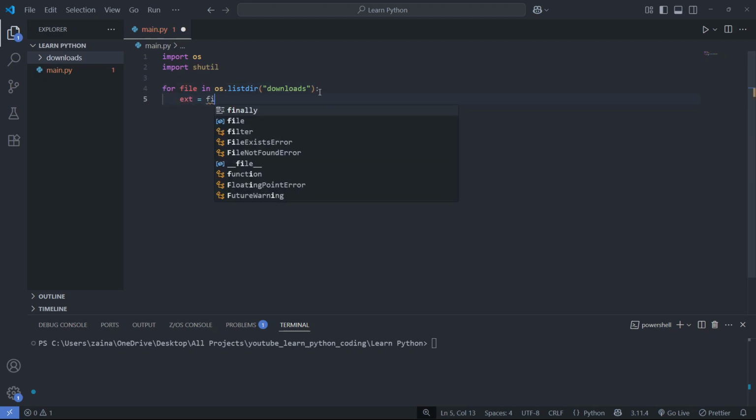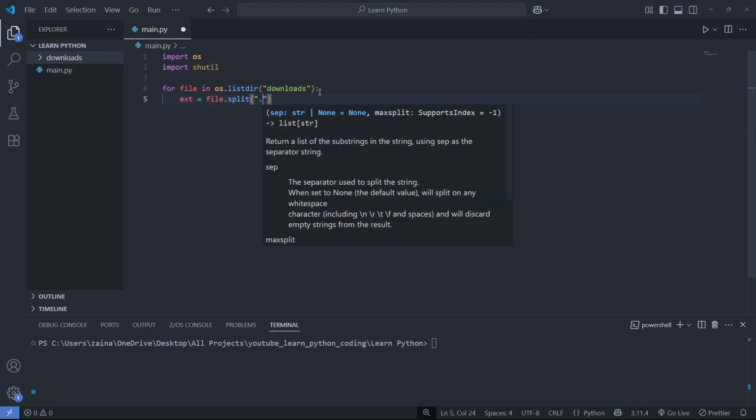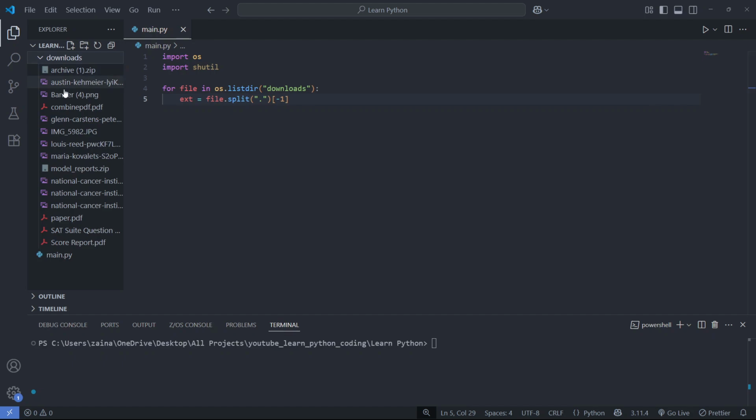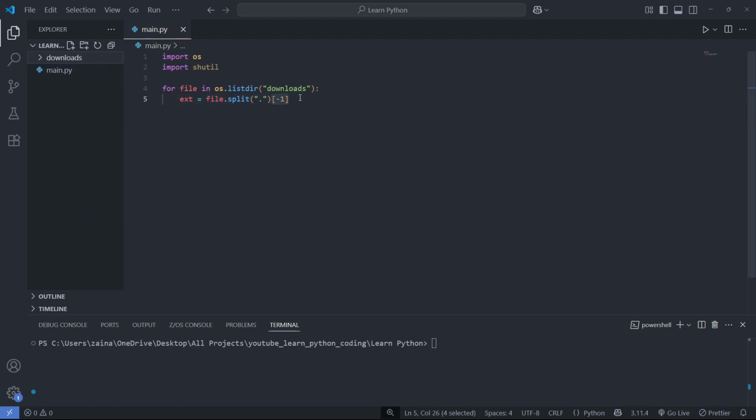Let's go down here, and then we need to find the extension of this file. So we're going to set extension equal to file.split. I'll tell you what this does in a moment. Essentially, if you have a file like combined pdf.pdf, it'll split it into combined pdf and then pdf, and we'll take the last value in the list, which gives us the extension. So it's pretty simple, nothing too bad.